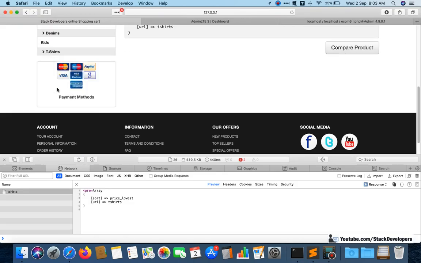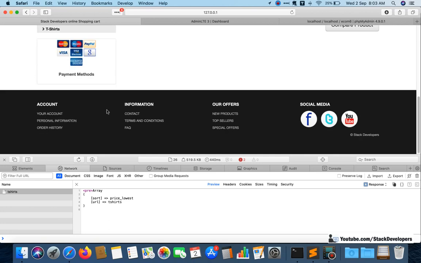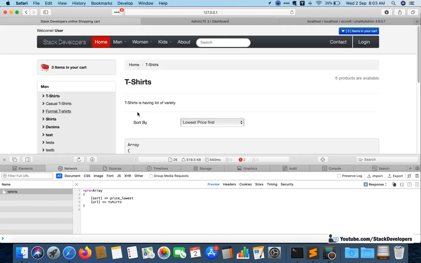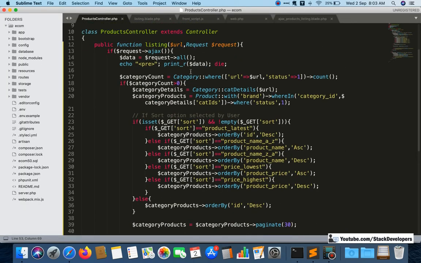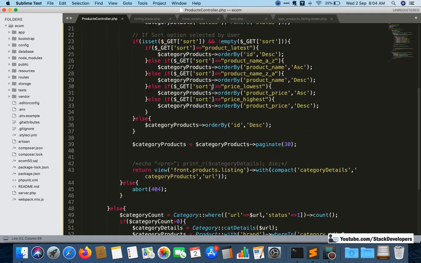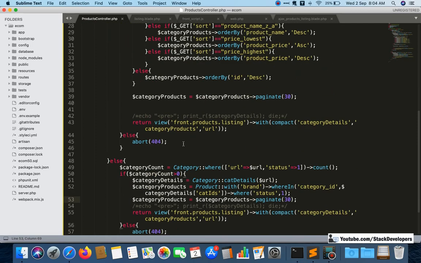And for filters as well, from the next video we will start working on the filters. Here in the sidebar the filters will come, and if the user selects any filter option, then again only this Ajax part, only this if condition, is where we are going to work. We will not do anything with the else condition.